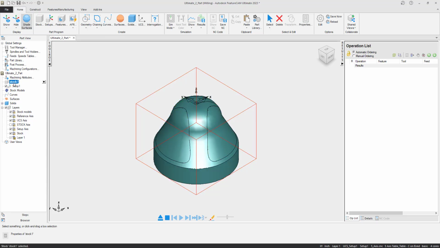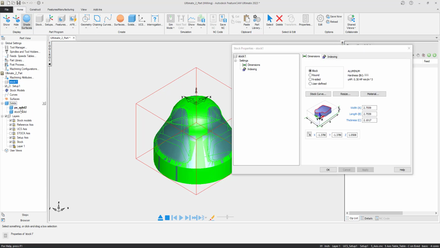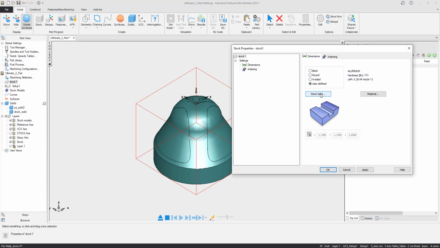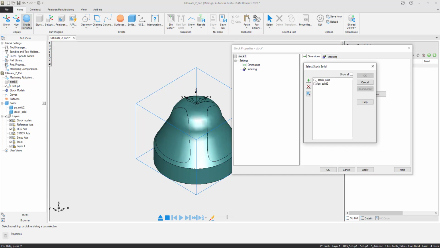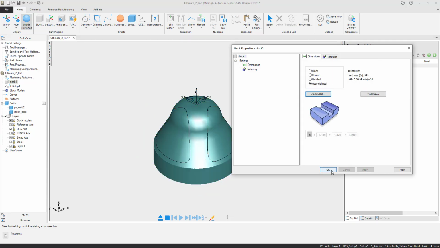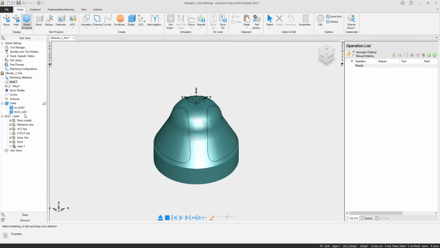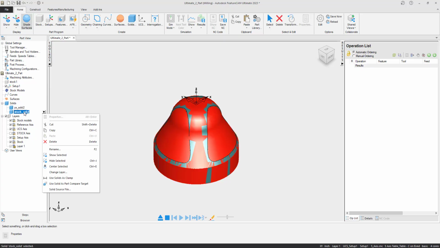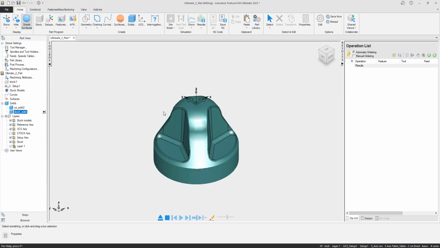Now I can come up to my stock, and I can right click and go to properties. Now on solids, I can see that this is the solid for my part, this is the solid for my stock. So I'll come over to user define, solid stock, stock solid, OK and apply, and I'm all done. So I hit OK, but this is in the way while I'm trying to do my machining. So I'm going to right click on the stock and go hide selected, and just like that we are ready to start adding our toolpath.